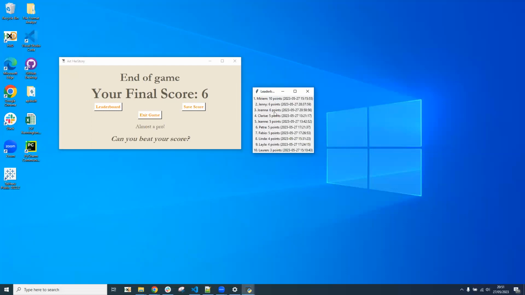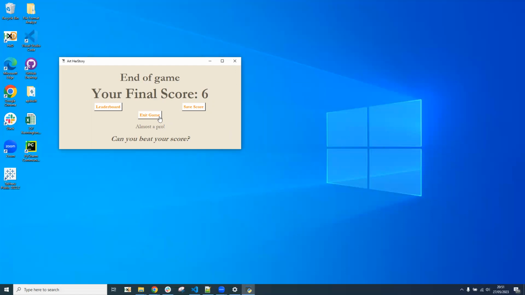And as you can see here, my score, I'm the 3rd one in the leaderboard, and as you can see, it only shows us the top 10 scores. So we have incorporated that into our game design, and it also sorts them from the highest score to the lowest. So as you can see, I'm the 2nd one now, and I'm going to exit the game now.